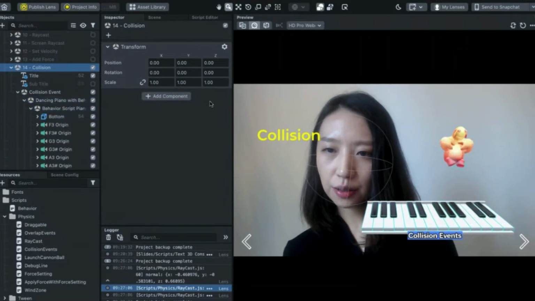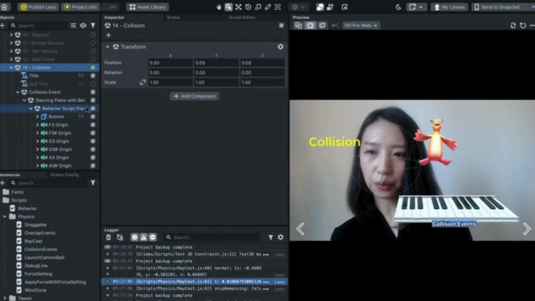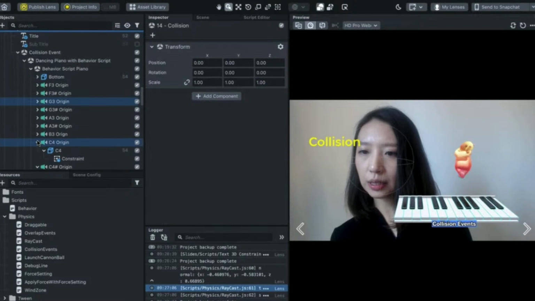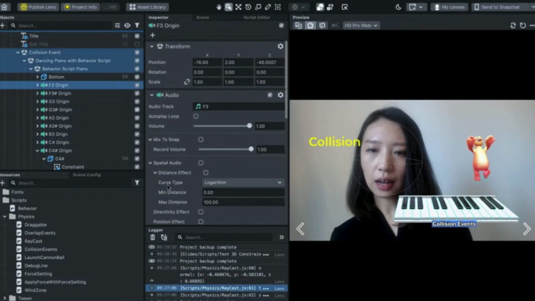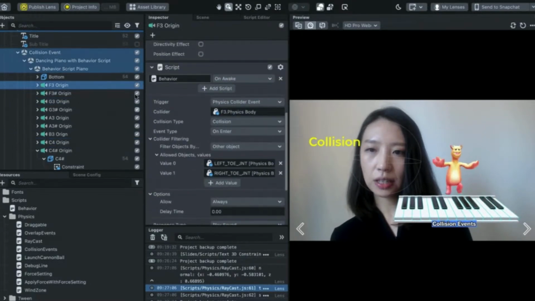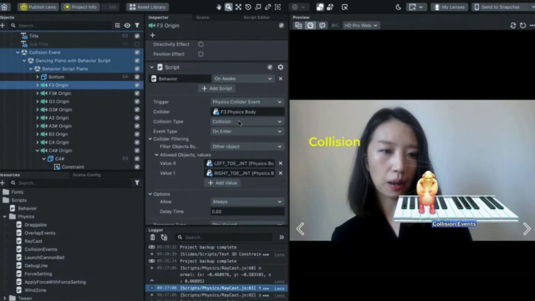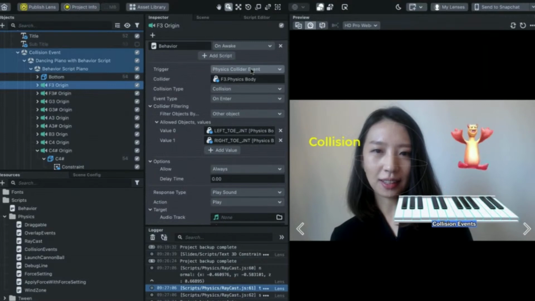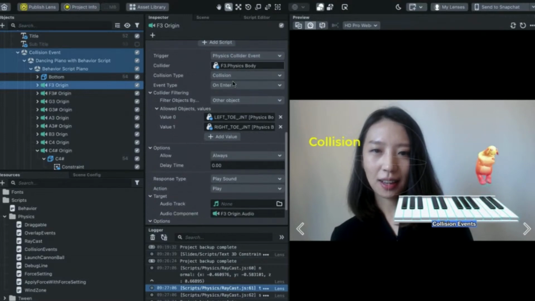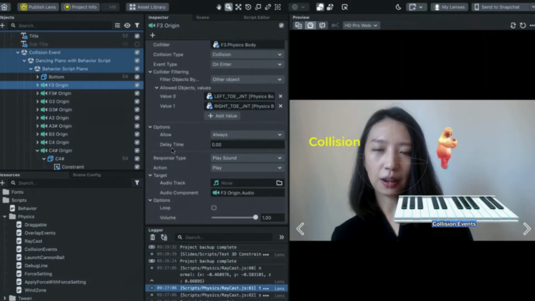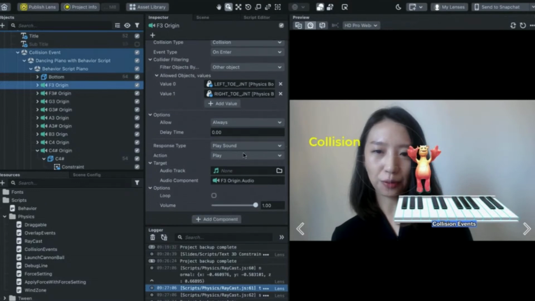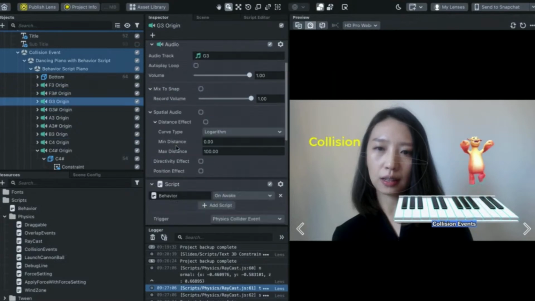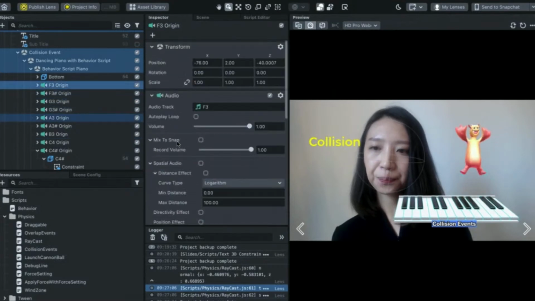Here, we can also do that in two different ways. One is with the behavior script. With the behavior script, we actually have this behavior script attached to each key. And then when the collider event happens, when the trigger is entered, we add the response to play a sound. And we are adding all those different scripts to each key here.